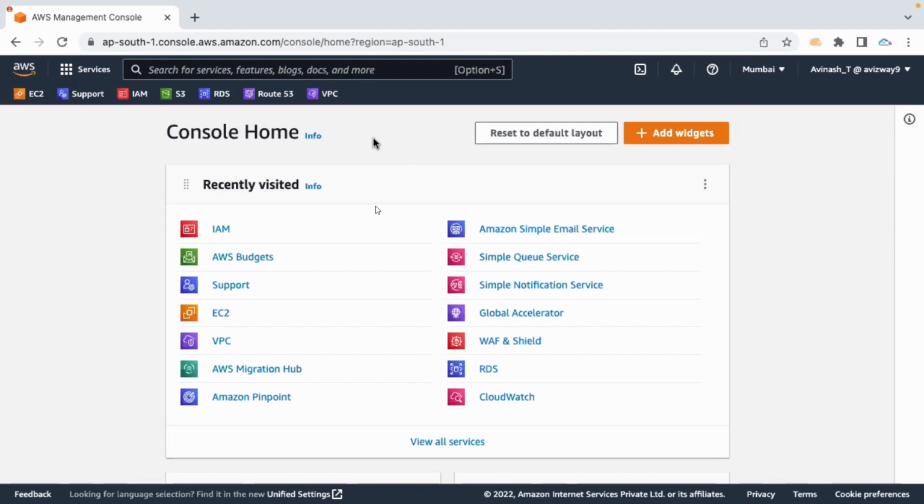So now something happened in your AWS account, but no one is admitting that. You want to investigate that. For that purpose, we have a service called CloudTrail.